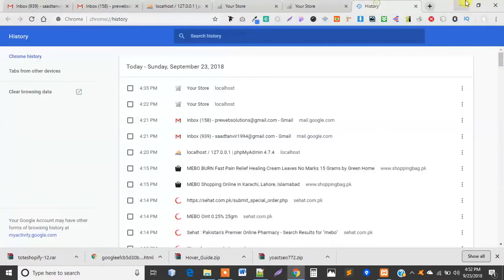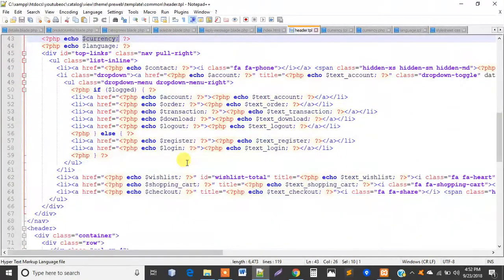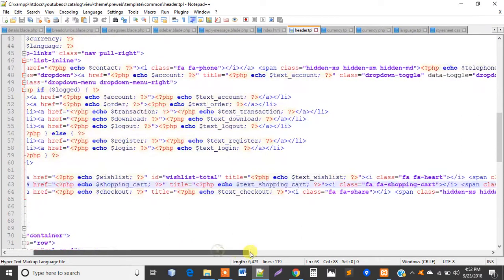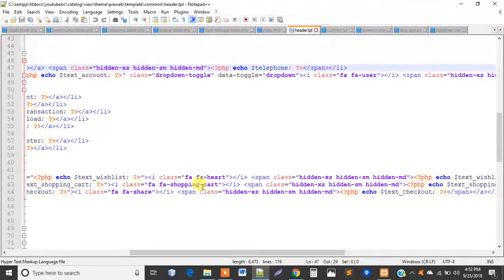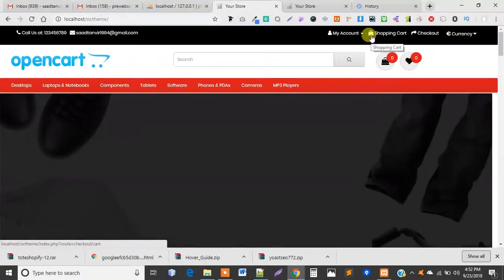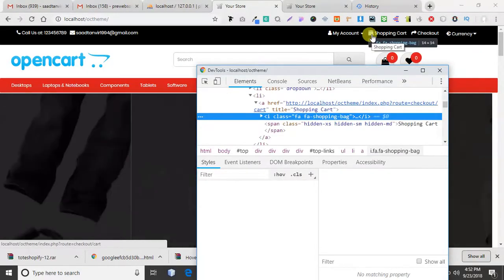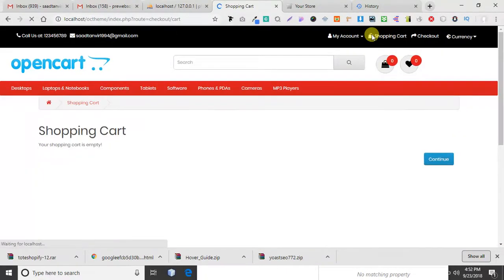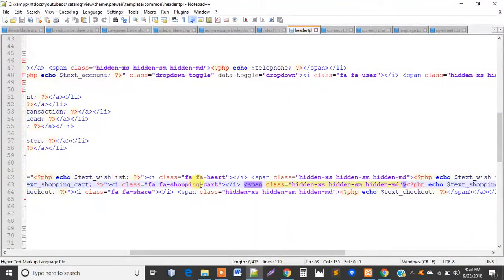So this icon, let's go to header.tpl, and there is a shopping cart. This is the shopping cart, and this is the contact and all, I have already told you, and this is the fa fa-shopping-cart. So what I want to do is use this, so I have to see the code of this class fa fa-shopping-bag. So fa fa-shopping-bag, BAG.